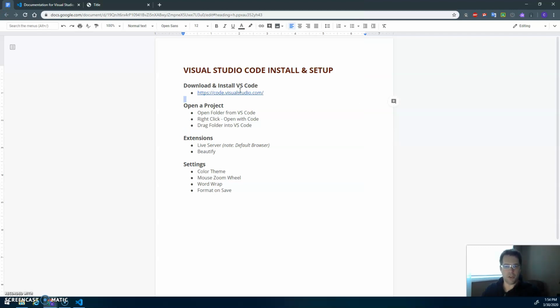Install, right? Download and install it. Different ways to open a project, some extensions and settings. It's a good tool to use, and we'll be using it a lot.